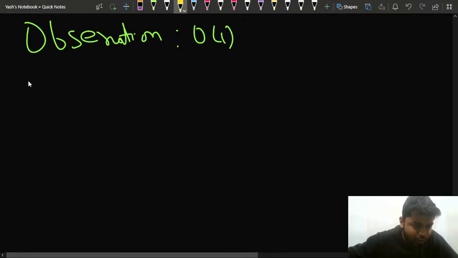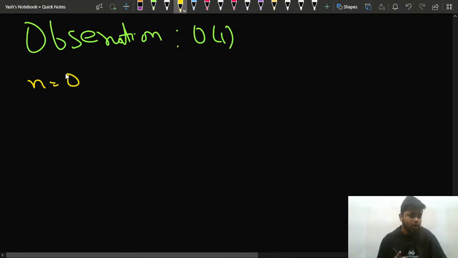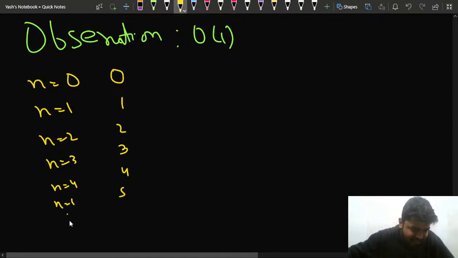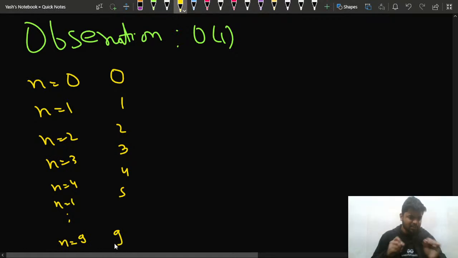If the number given to me was 0, then what will happen? The sum of digits would be nothing but 0. If the number was 1, then the sum of digits would be 1. If the number was 2, the sum of digits would be 2. If the number was 3, the sum would be 3. If the number was 4, the sum would be 4. If the number was 5, the sum would be 5, like this. If the number was 9, then the sum of digits would be 9. This much part is very much basic.